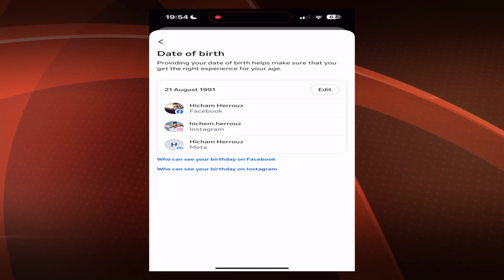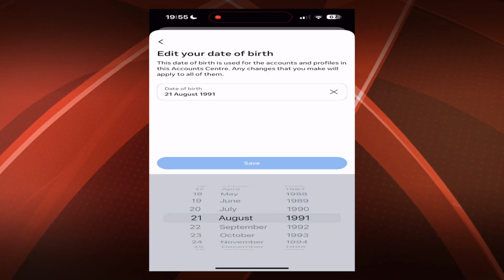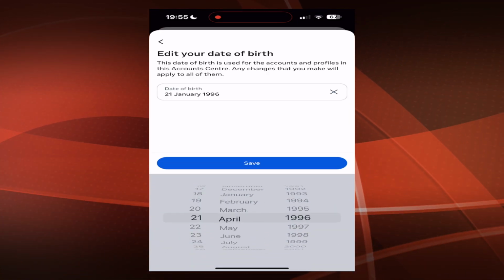Here you'll see your current birth date. Tap Edit, choose the correct date, and hit Save.